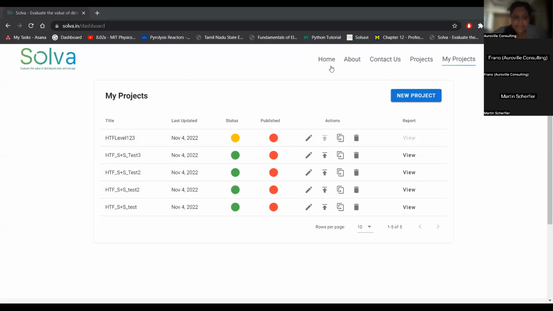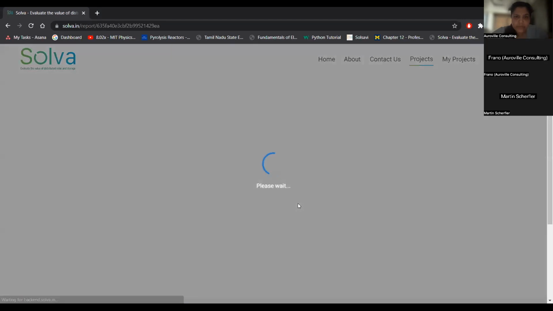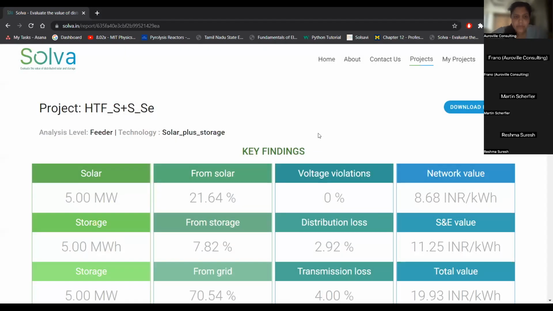Yeah, so as I was mentioning, we can see the status of each report, and if we publish them, we would see them under projects here, as these are the projects that are published by users. To show you a sample report, I select a solar and storage feeder analysis that was published earlier by the admin and show you the report that generates through SOLVA.